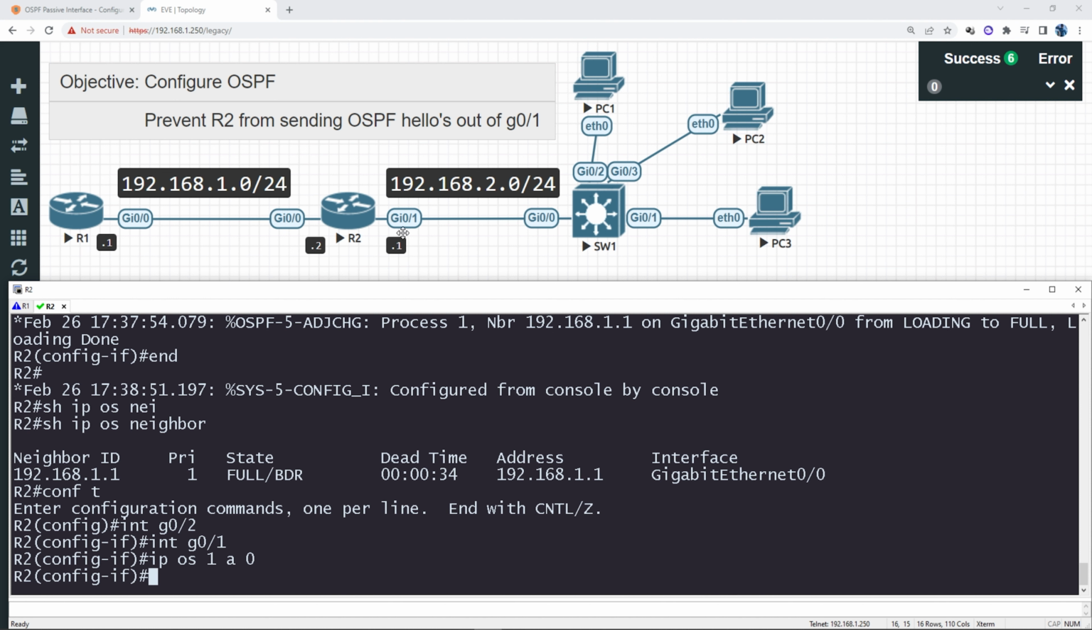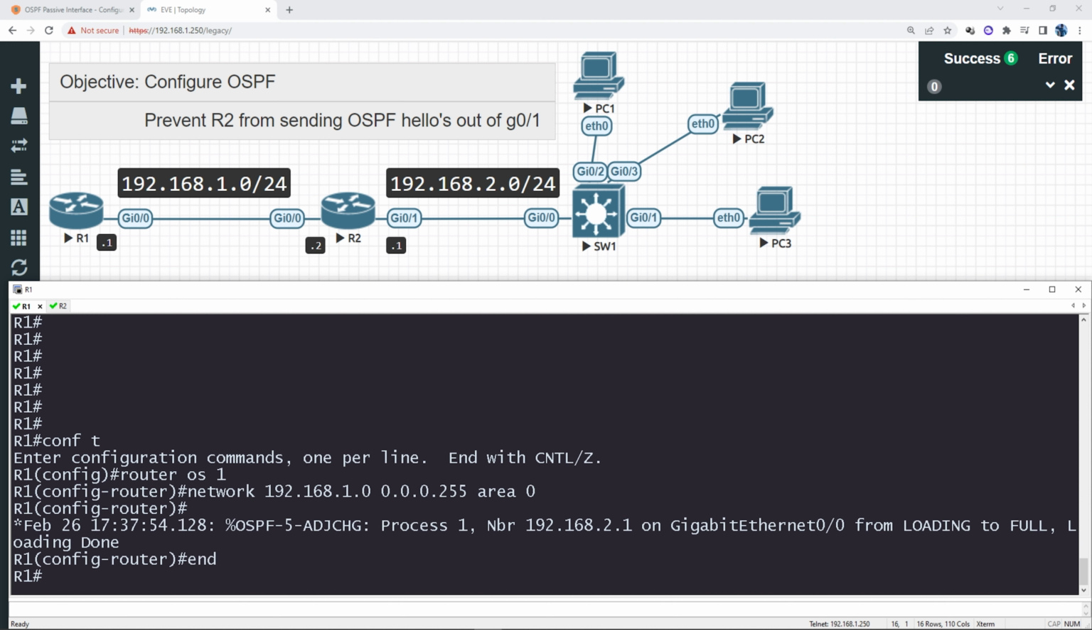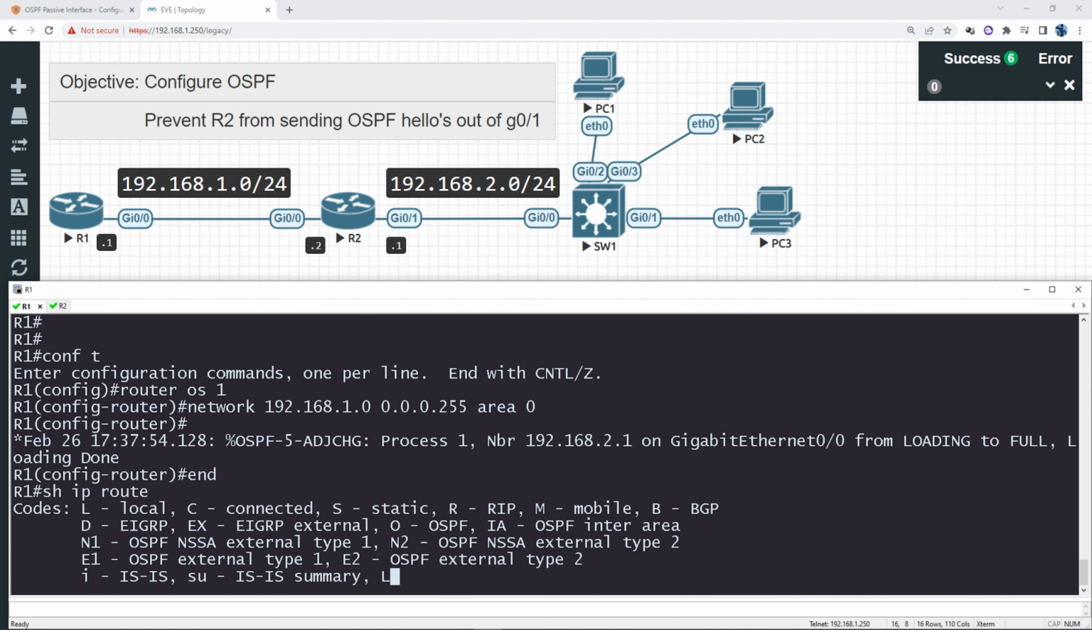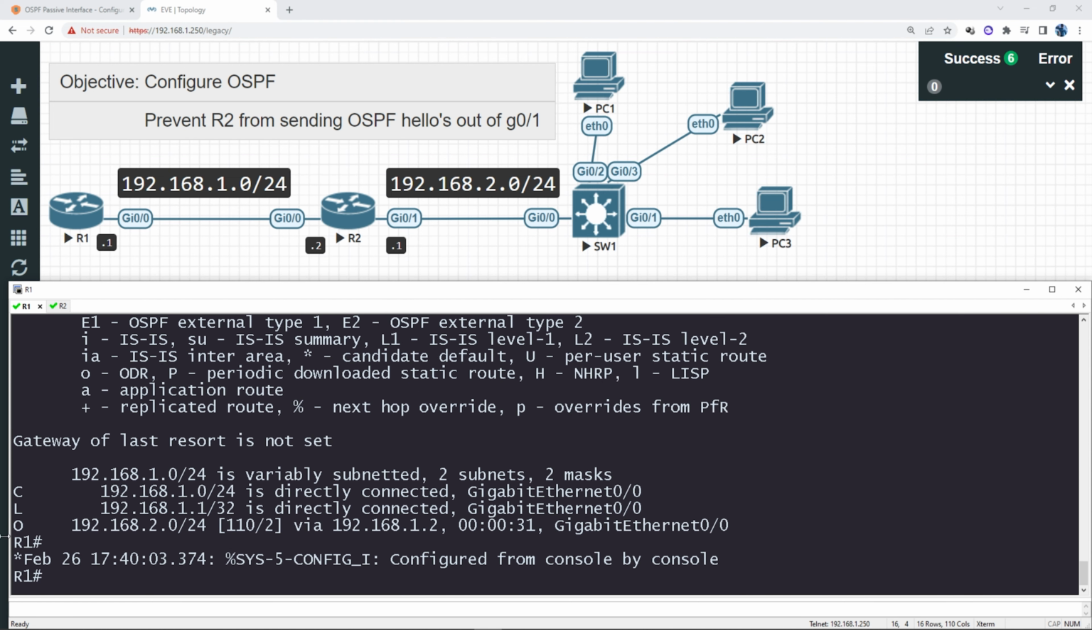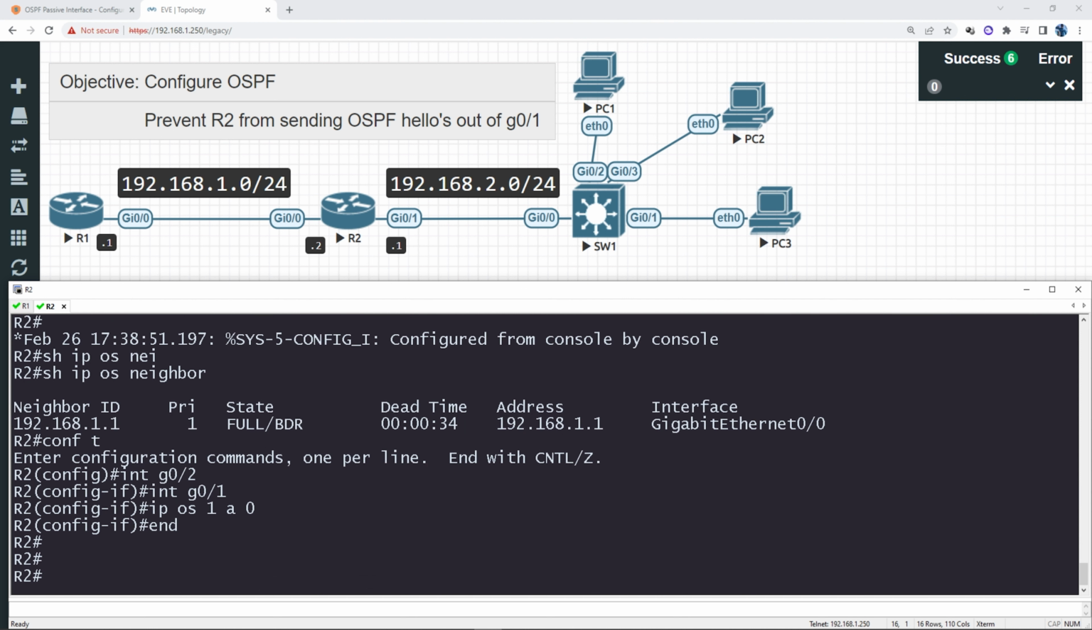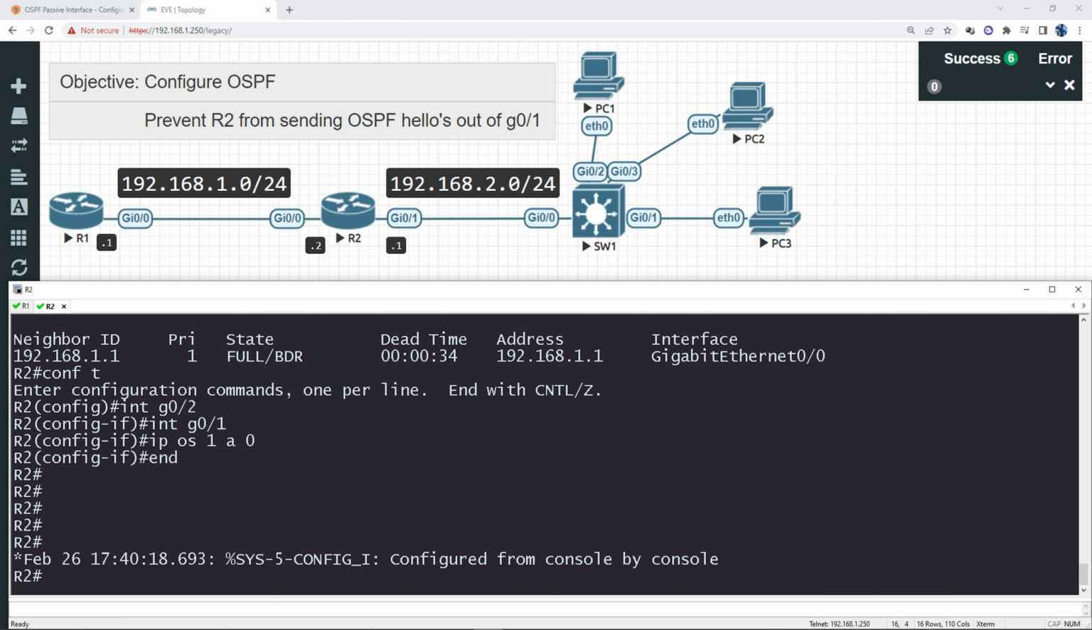Now router 2's gig 0/1 is connected to a switch. I'm not expecting an OSPF adjacency to form here. But before we continue, I want to make sure that router 1 knows about this new network 192.168.2.0. To do that, I can say show IP route. Here I can see an OSPF route for 192.168.2.0/24. That's perfect.